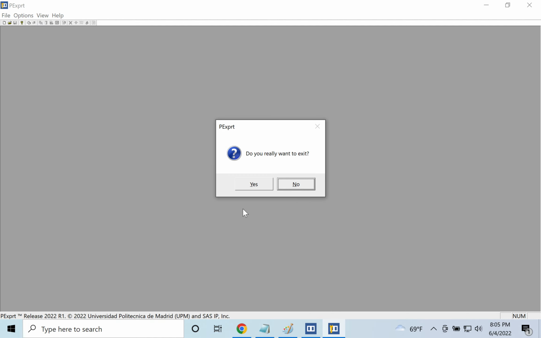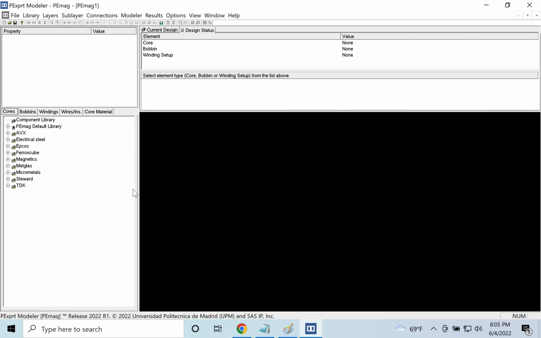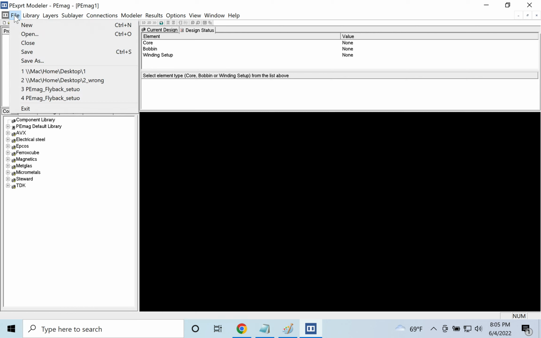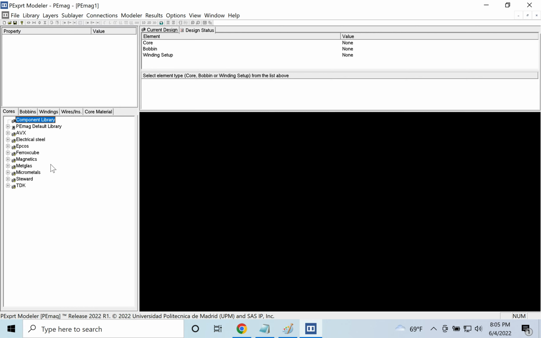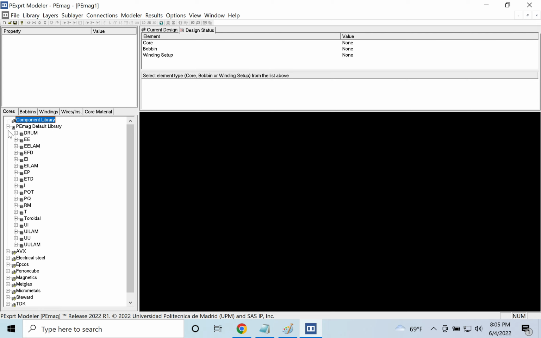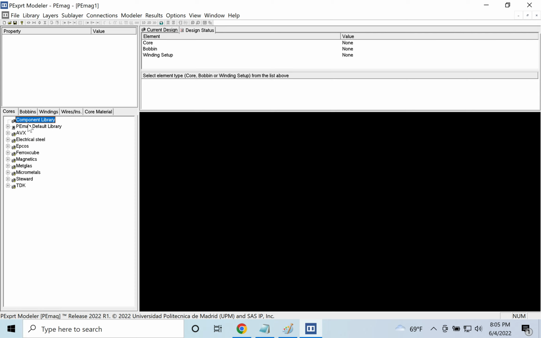So I'm currently in the PEmag. What I would do is I did file new and it opened up this one. As you see, wherever my cursor is, there is a tab called cores. There is a tab for bobbins. I click on windings. I click on wires and insulators and core material. So the beauty of PEmag is, it gives you several cores. You can just select, drag and drop.